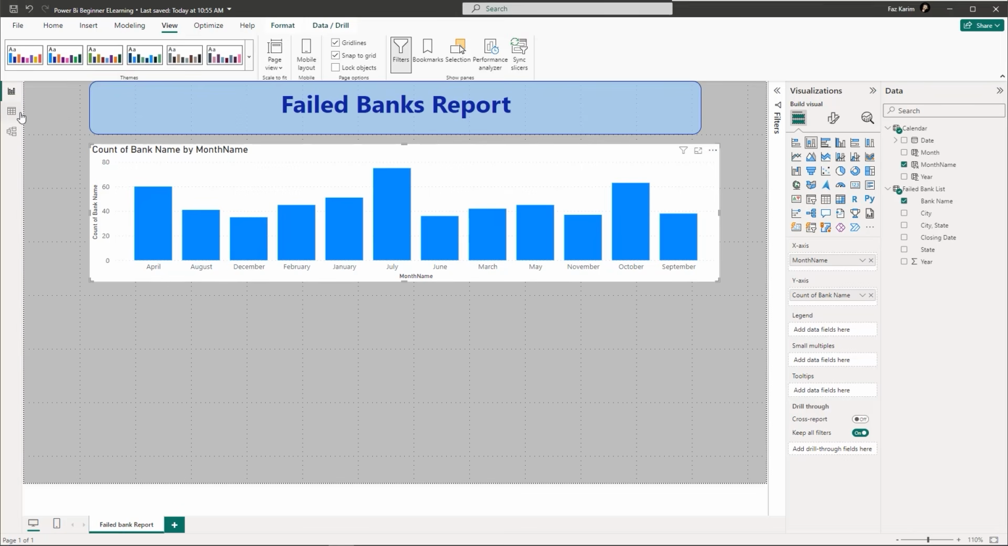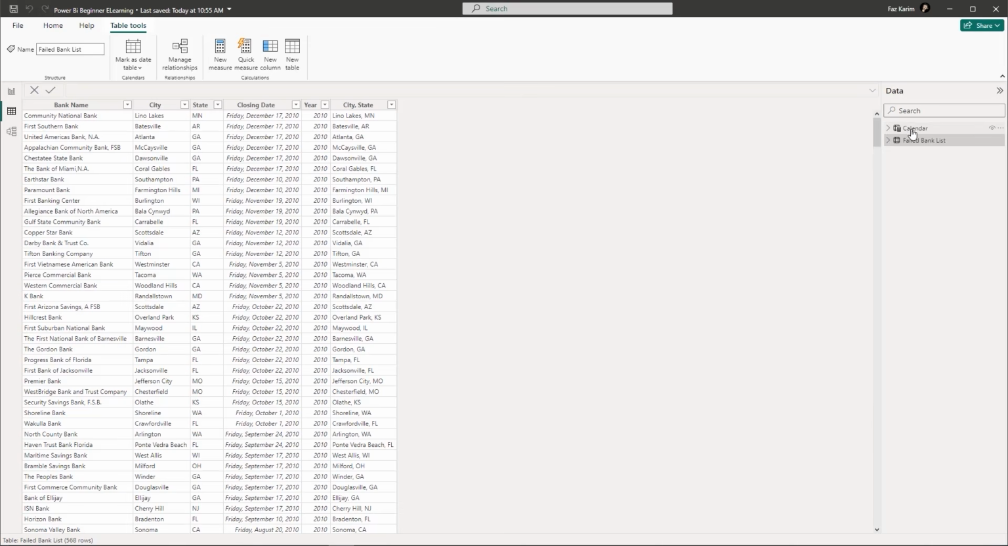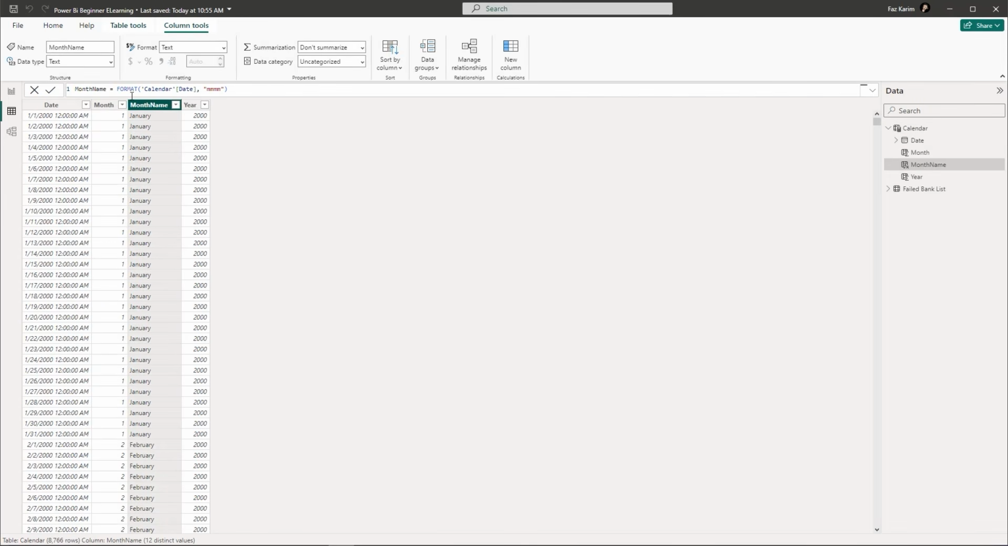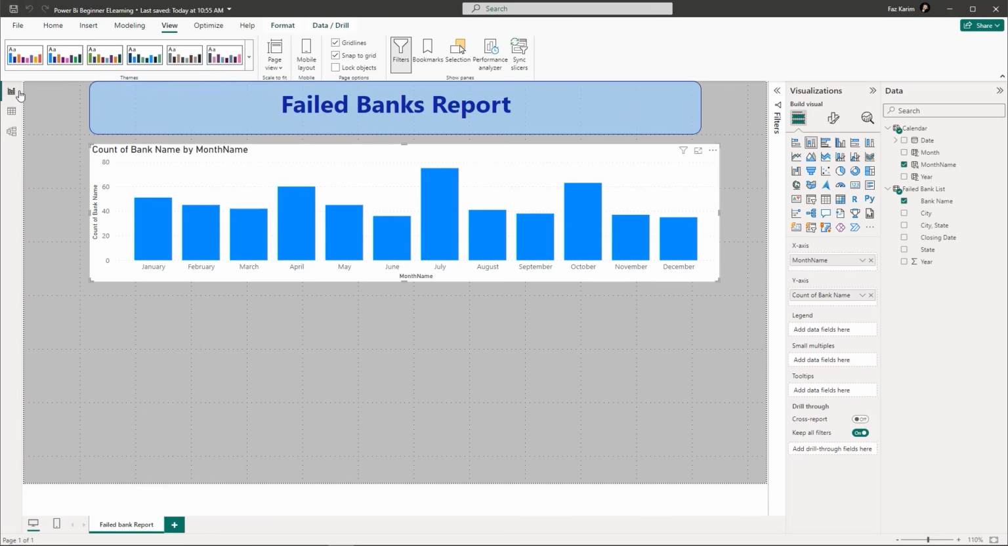In the table view, I can access my calendar table that I created. And for this month name column, it's treating it as text. The format function formats things as text. I have the ability to sort this column by the month. That way January is 1, February is 2, March is 3. When I do that, and I go back over to my report view, it's going to do that reflective change, and now it knows to sort that text column using the number column.